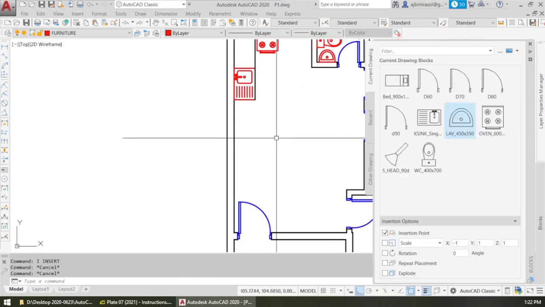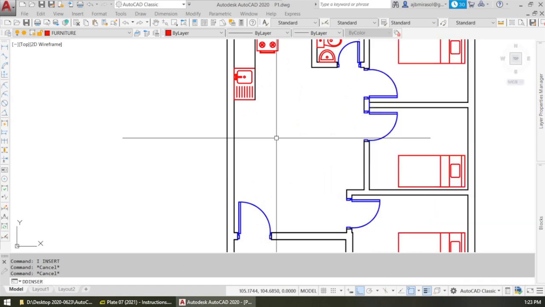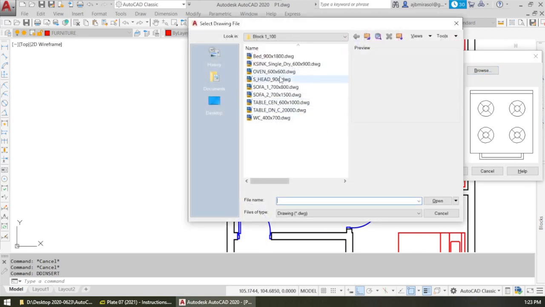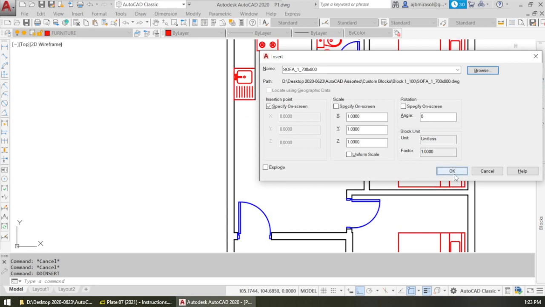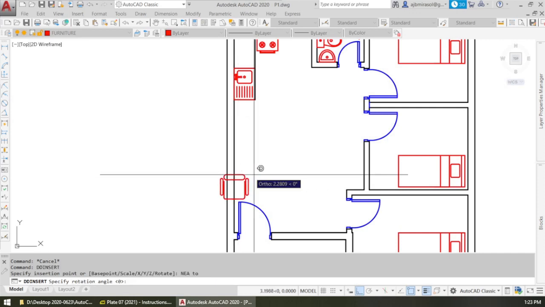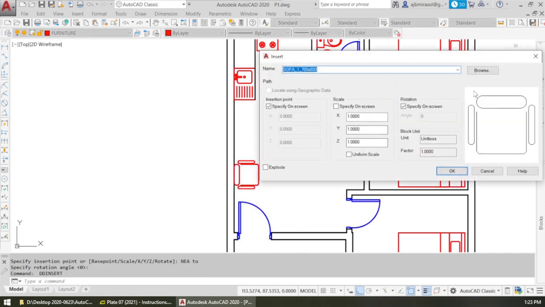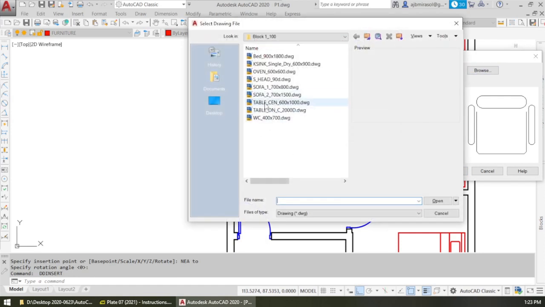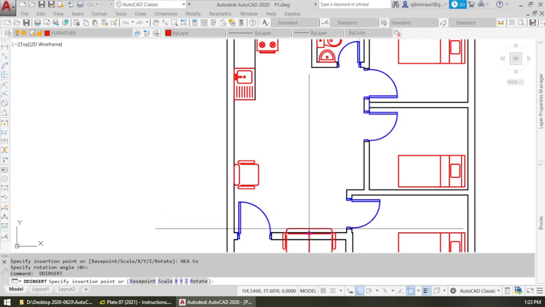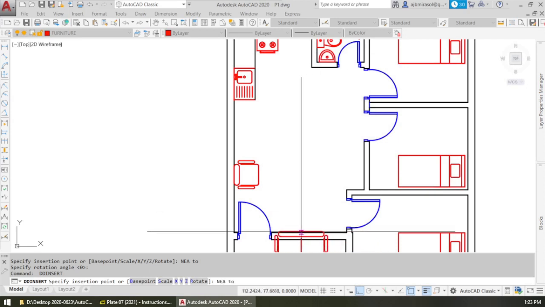Insert the drawing table. DDinsert. Insert the sofa, single sofa. Rotate. Near. Okay, let's insert the double sofa. Okay, so let's put it here.